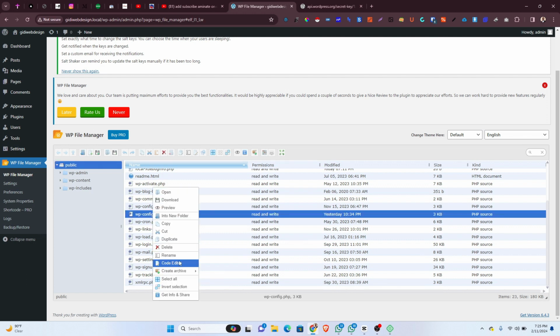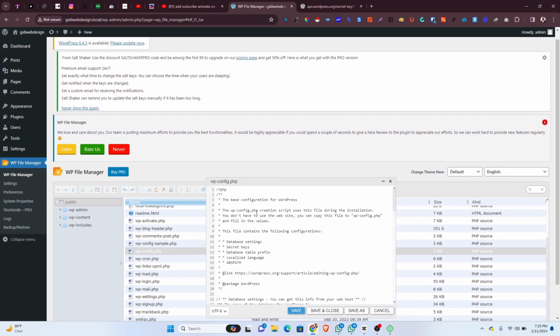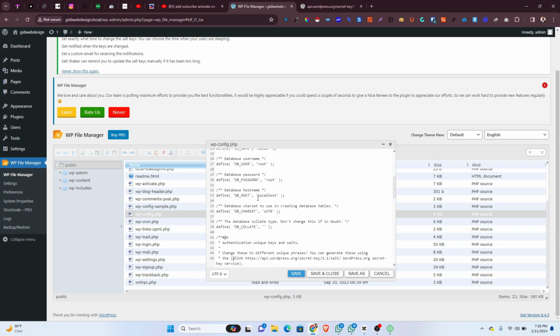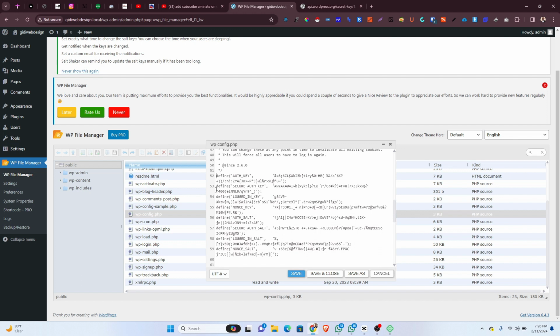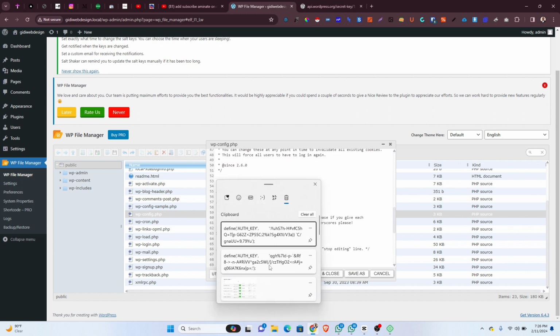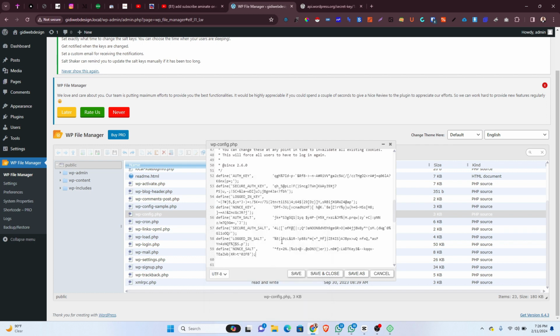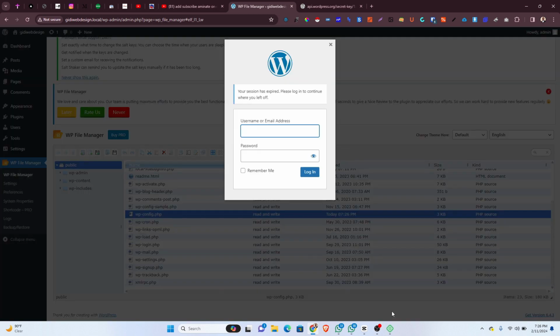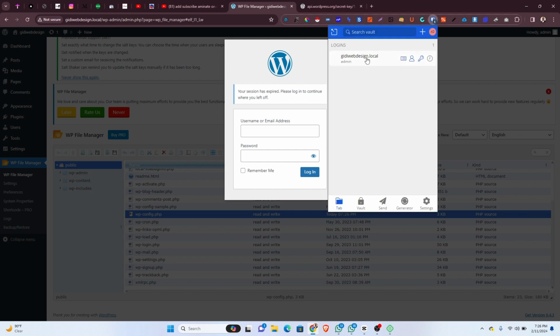We right click and then select code editor to edit the file. So from here, we can define the salt keys on the page, which is this. All we have to do is to replace this value with the ones that we copied from the WordPress website. Once you have done that, you can just go ahead and save and close. Each and every time you generate a new salt key, you are logged out of your website, and all you have to do is log back in to the site.